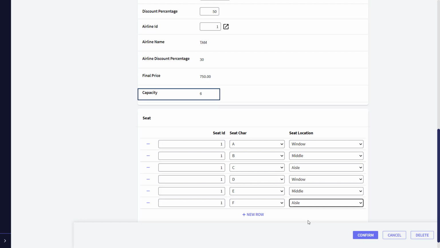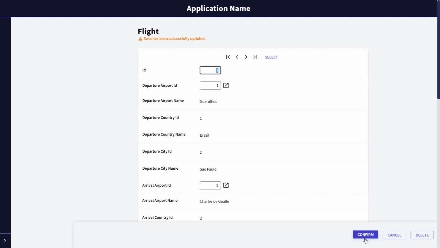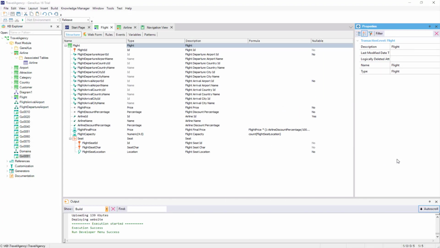As we enter the seats, note that the total number of seats is updated every time we add a new seat to the flight. That is to say, it's triggered interactively in the browser, as we add lines, and when we leave the attribute mentioned in the count. Go back a little bit in this video, and look at what happened with the formula attribute. Lastly, we add 2A window, and we'll stop here.